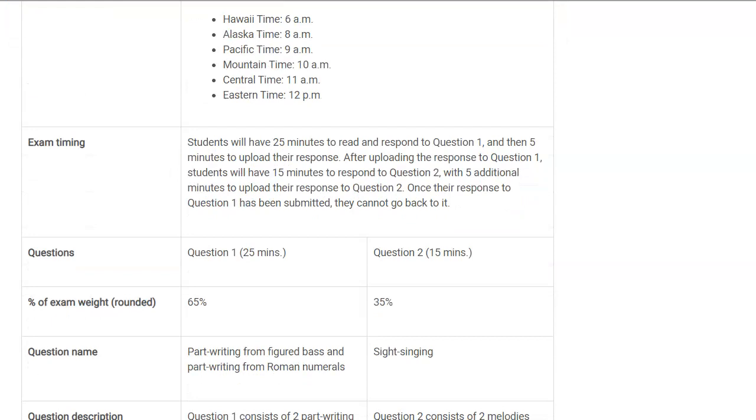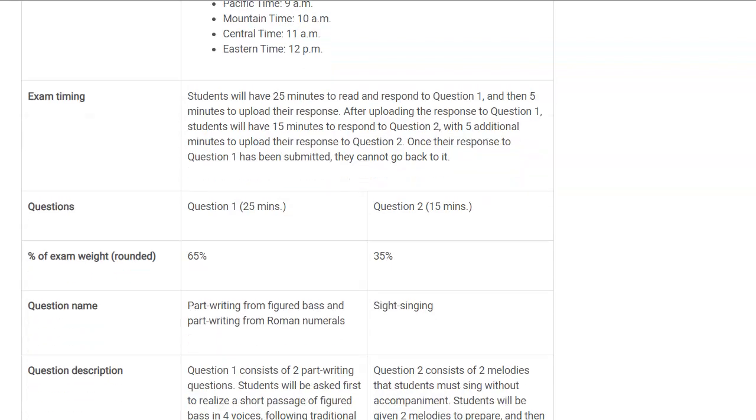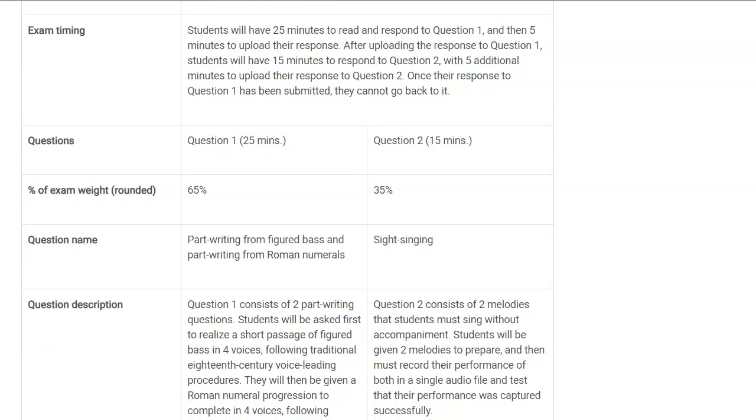So students will have 25 minutes to read and respond to question 1, and then 5 minutes to upload their response. Question 1 actually consists of 2 questions. Okay, and we'll talk about what those are in a second here. So 25 minutes to work on it, and 5 minutes to upload it. After uploading the response to question 1, students will have 15 minutes to respond to question 2, with 5 additional minutes to upload their response to question 2. Question 2 is also really 2 questions, and that one's the singing. So once your response to question 1 has been submitted, you cannot go back to it.